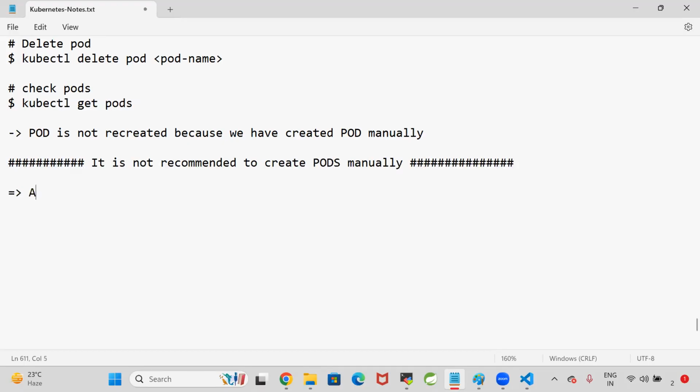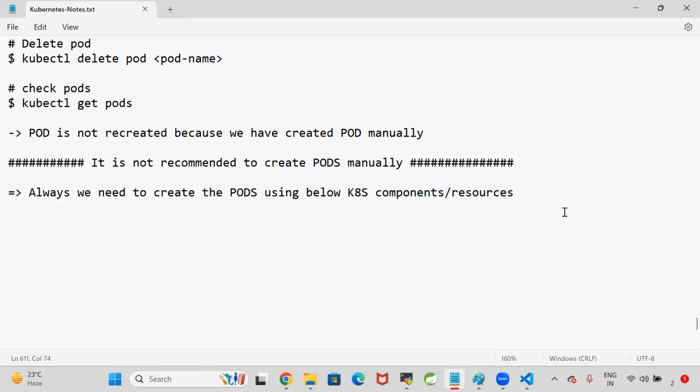We need to create the pods using Kubernetes components, or I can say resources. What resources are available in Kubernetes to create the pod? There is a concept called replication controller, a concept called replica set, and a concept called deployment.